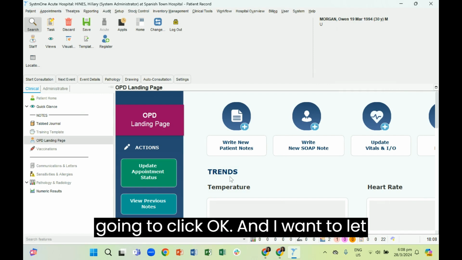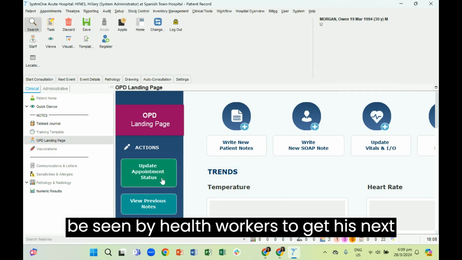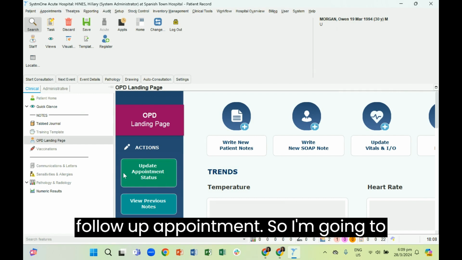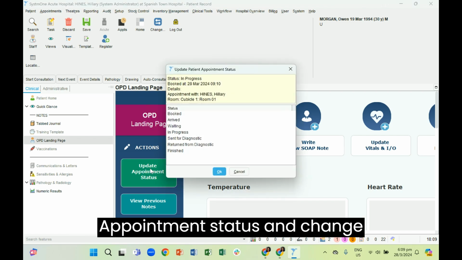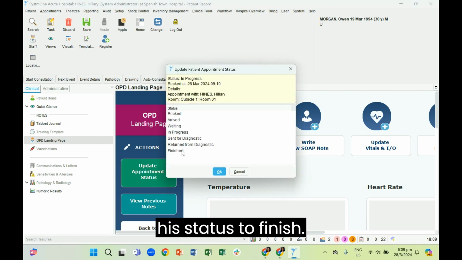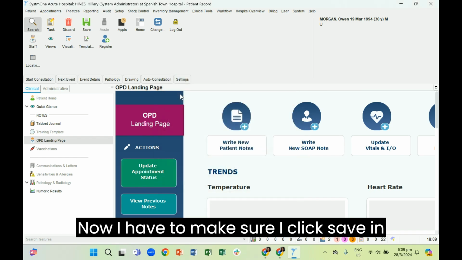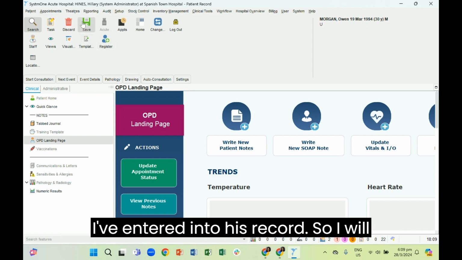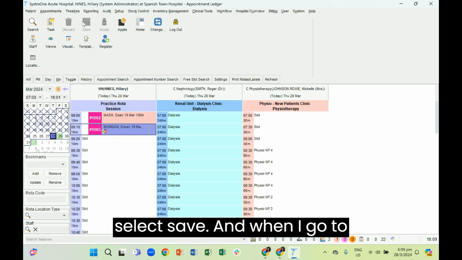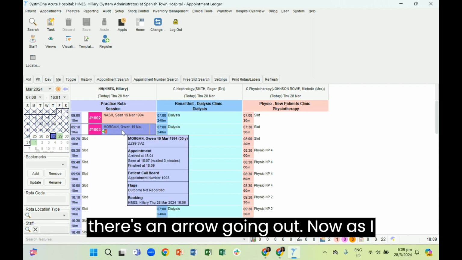I'm going to click OK, and I want to let everybody know that he's finished and can be seen by health workers to get his next follow-up appointment. So I'm going to use the same green button that I was telling you about before. Select update appointment status and change his status to finish. Now I have to make sure I click save in order for everyone to see the information I've entered into his record. So I will select save, and when I go to his ledger, I can see that his status has changed to a darker purple and there's an arrow going out.